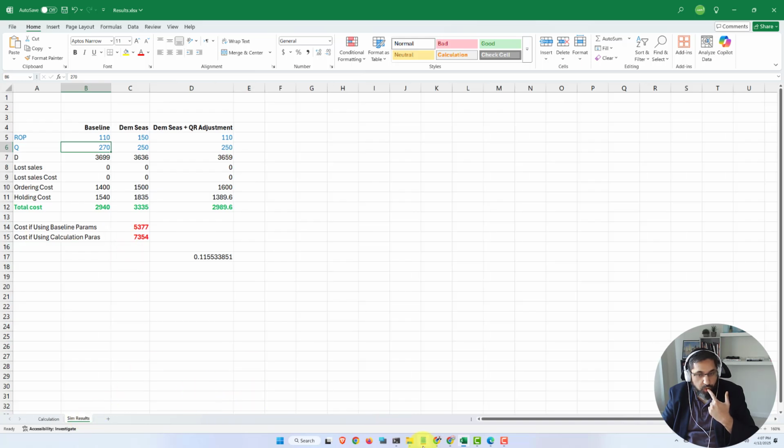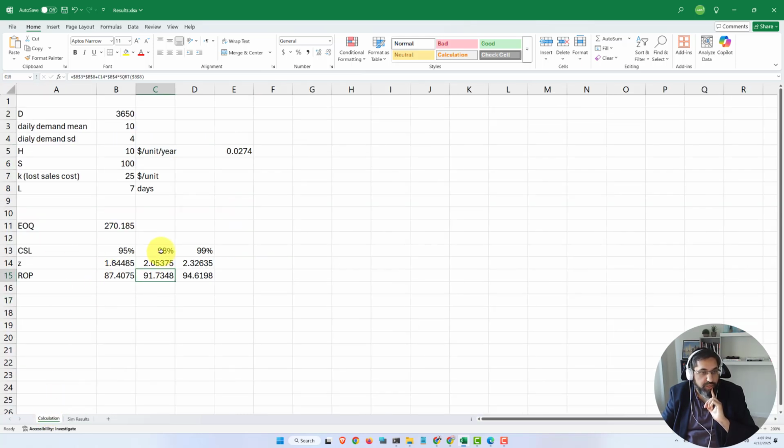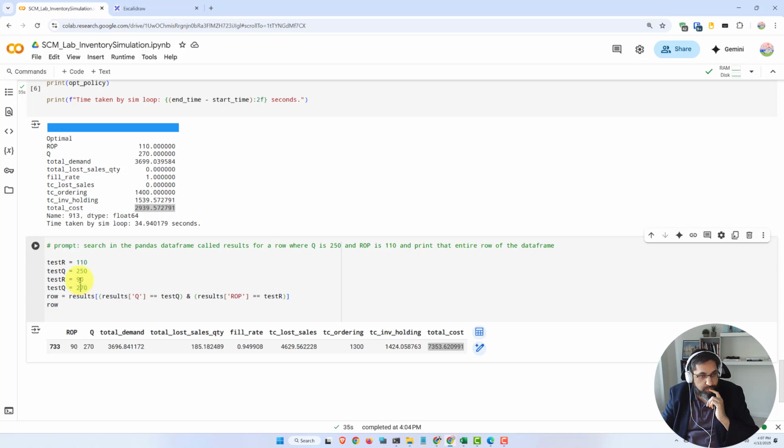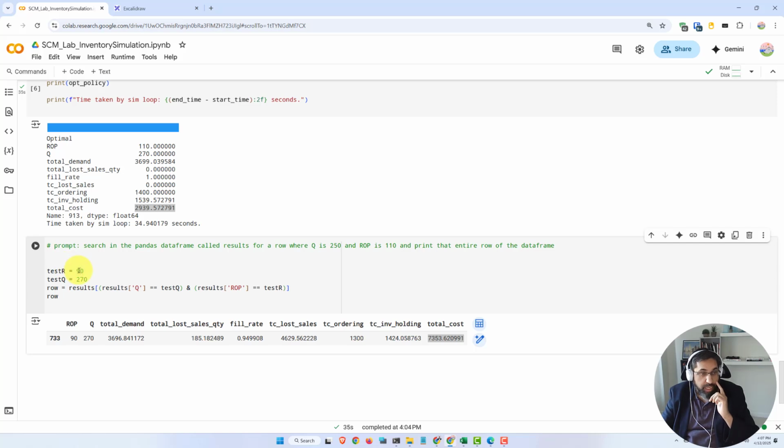Okay, so now let's run the simulation. If we don't have demand seasonality, these are the optimal values according to the simulation, which differ from what the calculation gives us. If you look at the 98% service level, let's look at an ROP of about 90. Let's see what the cost would be if we use the calculations. So we can go back, set reorder point to 90, which is what the calculation gave us, and set Q to 270, which is what the calculation gave us, and see for 90 and 270 what our cost was. And our total cost was 3387 using calculations.